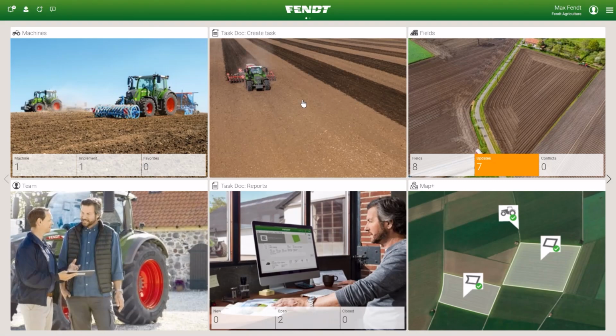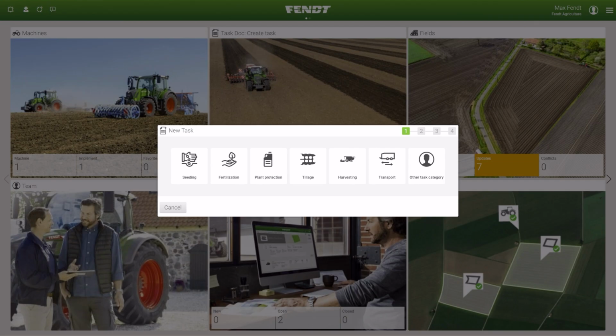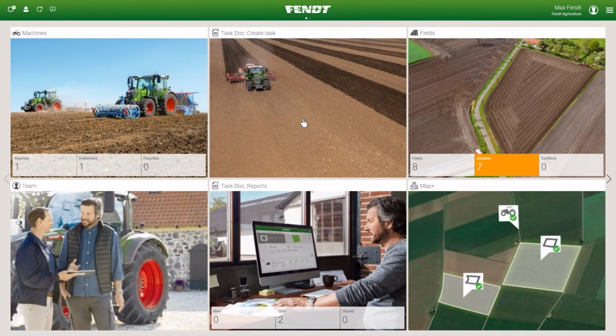The Task Dock Create Tasks tile allows for the creation and sending of tasks, for example, to your new FendtONE tractor. Machines, team members and fields can be easily linked to a task here. Furthermore, optimized way lines can be created for your fieldwork.